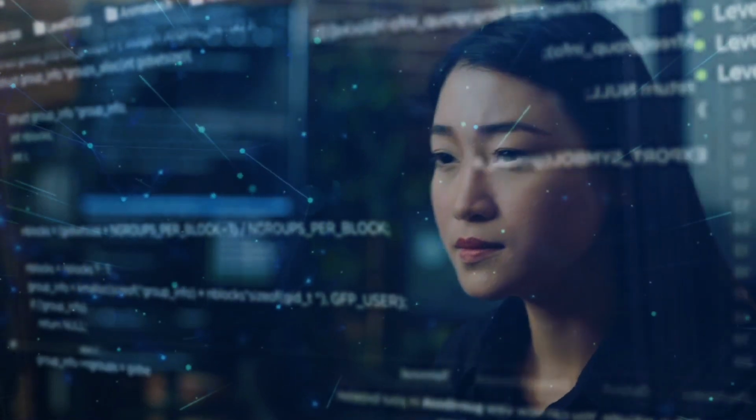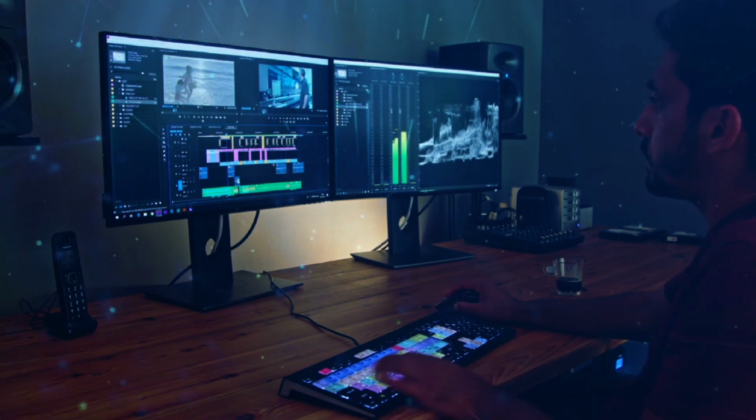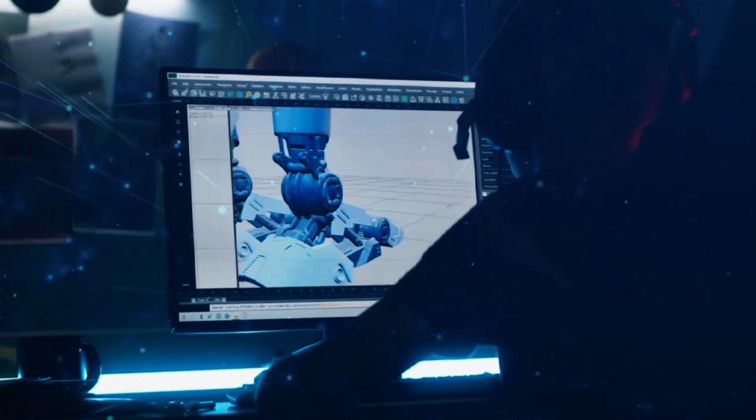Storyboard creation. Sketch out the flow of your video. Decide on the scenes, transitions, and key moments. Visualize how your faceless video will unfold.